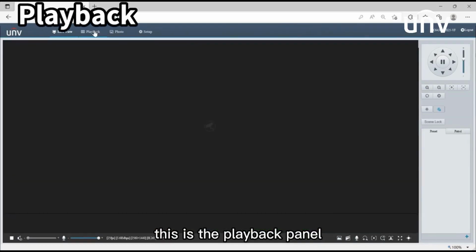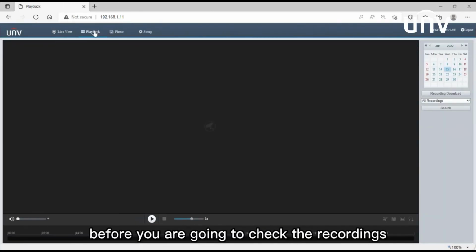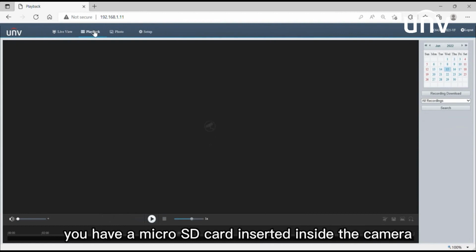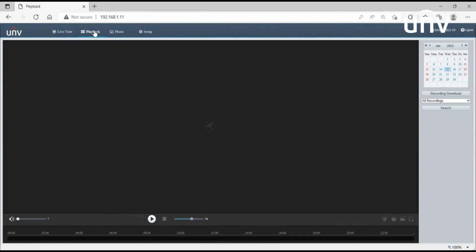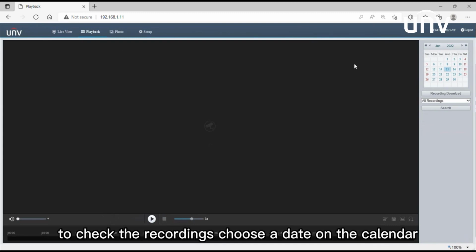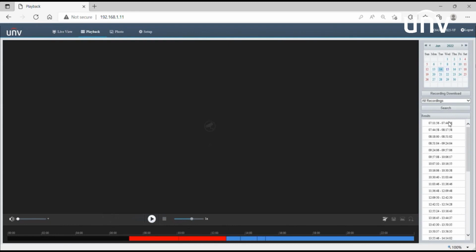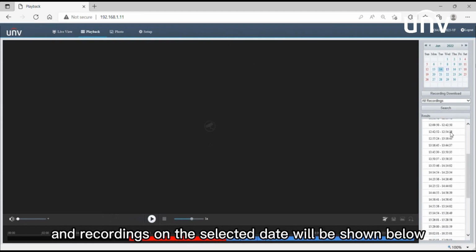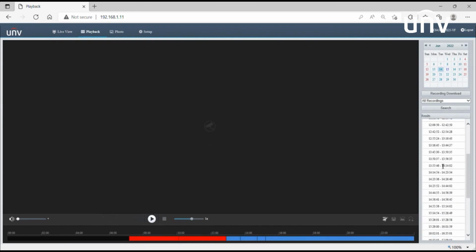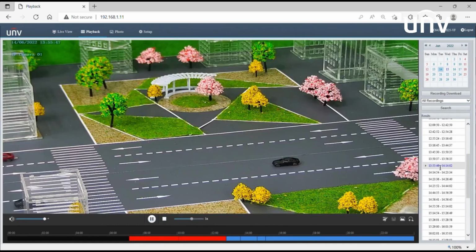This is the playback panel. Before you check the recordings, please make sure you have a micro SD card inserted inside the camera so that it will work normally. To check the recordings, choose a date on the calendar. Then click Search, and recordings on the selected date will be shown below. Then double-click it to play.